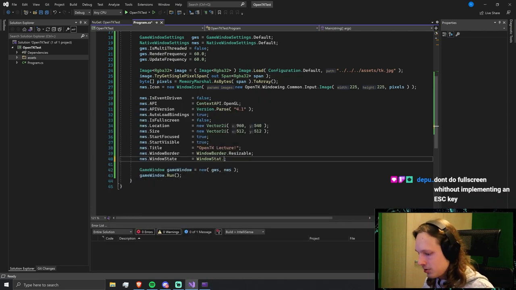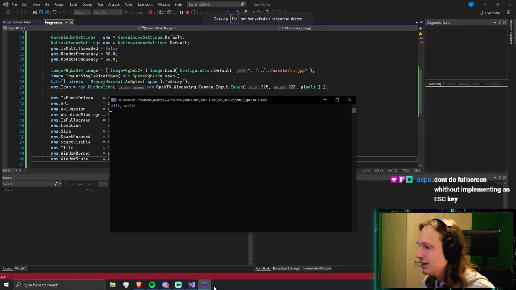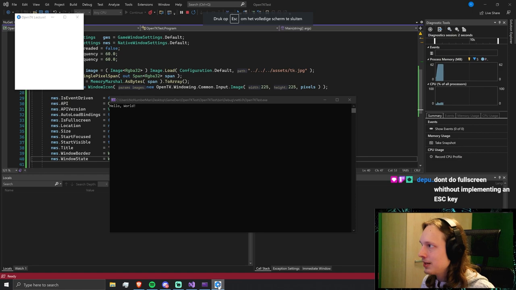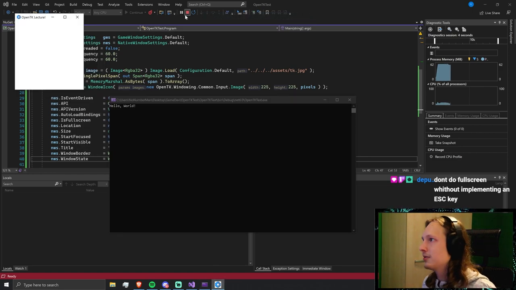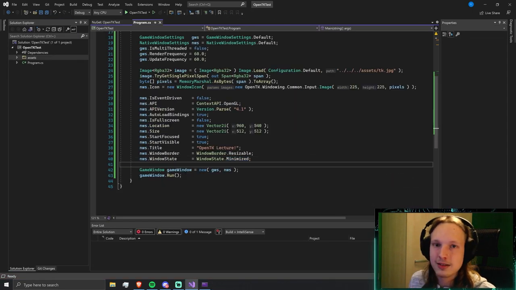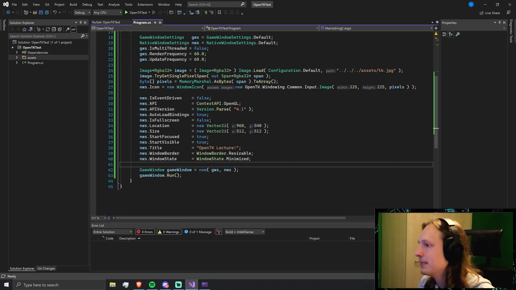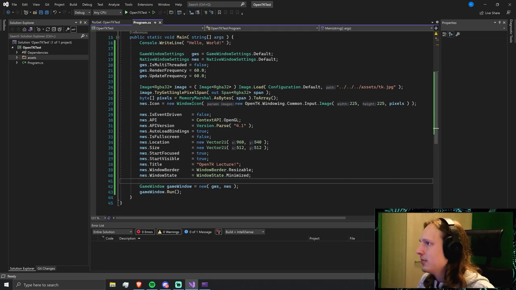We could also, of course, start it minimized. There we go, and then it will just start down here, but we won't actually see it. But we can, of course, open it and close it, which is kind of nice. And that's it. That's really it. This is the basic window.